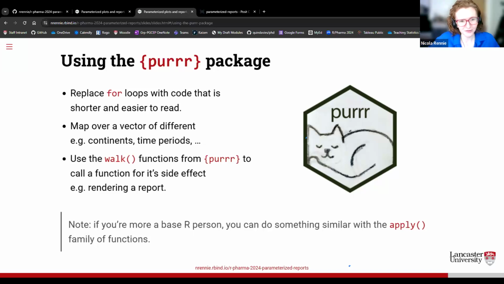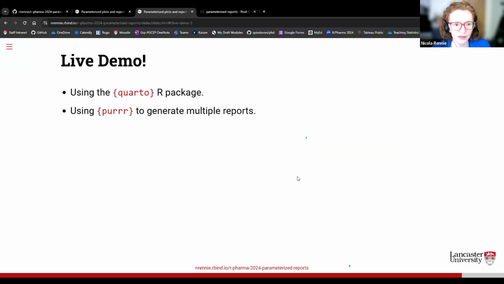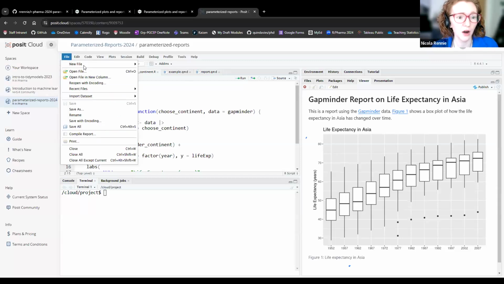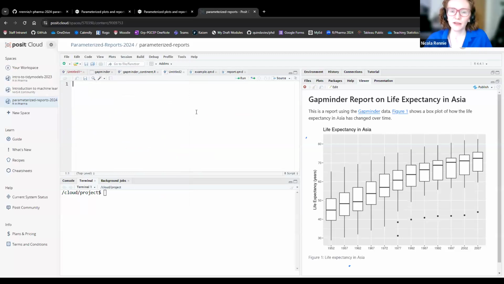If you are more of a base R person, that's absolutely fine. You can do something similar with the apply family of functions. Again, it's the same idea of mapping over some input vector and applying a function to each of those inputs. Okay, so we're going to look at using the quarto R package and using purrr to generate multiple reports. So what we're going to do is open up a new R file. This is something that we don't want to put inside our Quarto document. It's something that we're going to put in an R script outside of our Quarto document.